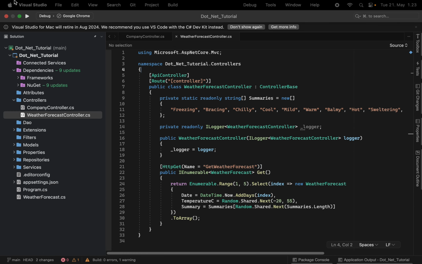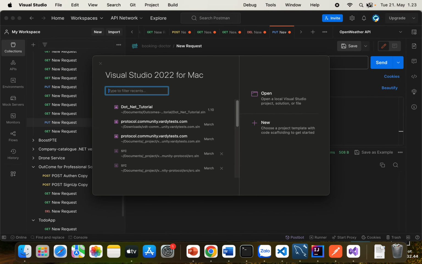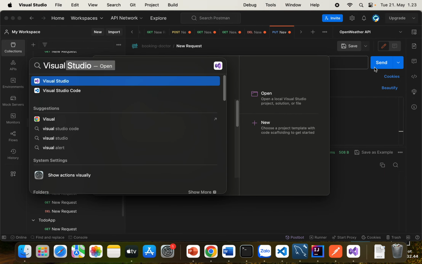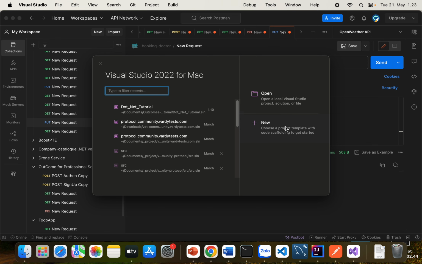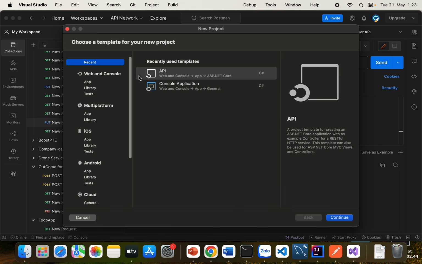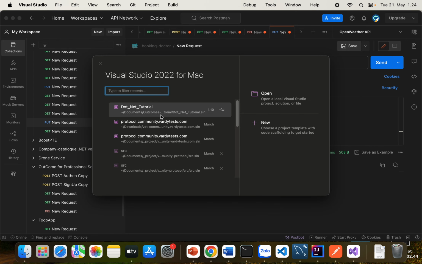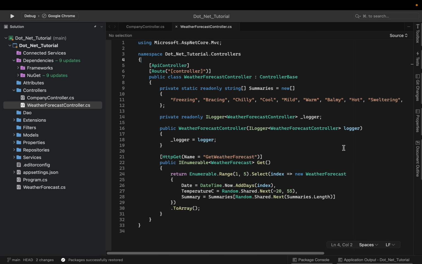Right now I can close this, go to Visual Studio, then you can create a new project and click API and continue. But in this case, I already created and developed a backend project application using .NET Core for the Web API tutorial. And here it's already created.